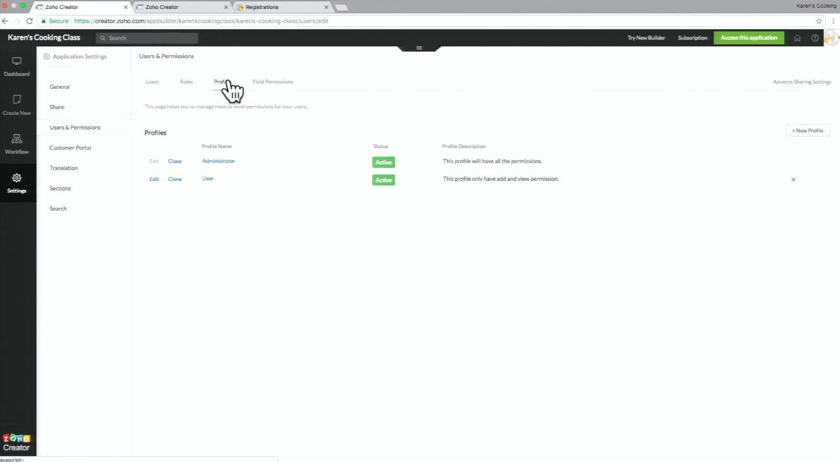Administrator refers to the owner of the application, and user refers to every user I add as a user. So these profiles are, by the way, temporary labels, like I said. You can assign these role profiles to people, and you can also change them whenever you need to. So I'm not going to create a new profile. I'm just going to edit one of these profiles and see how it shows up inside.